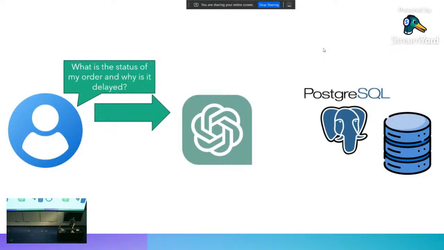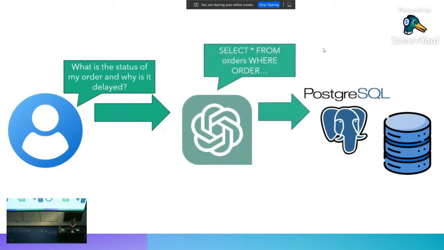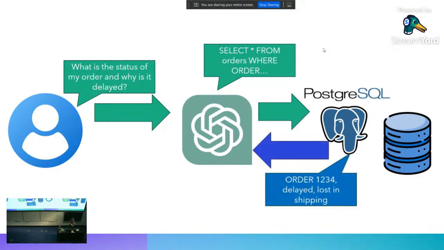So yep, here's my example. The user can ask, hey, what's the status of my order and why is it delayed? And then, as we know, ChatGPT is great for coding. It can go, okay, select from the database where order ID equals 123. Postgres, or the database, will return everything. It's not really smart, it'll just give a dump. It'll be like, here's that order, here's that whole column in the database.